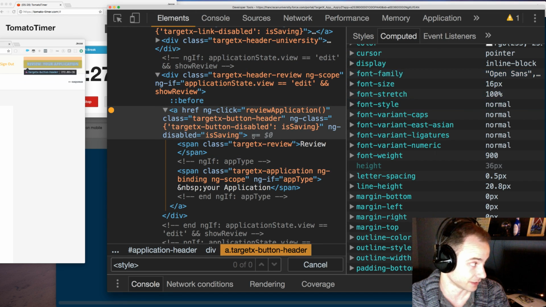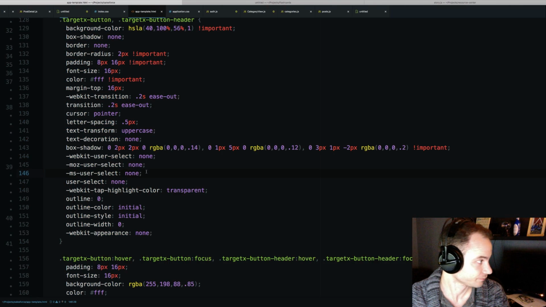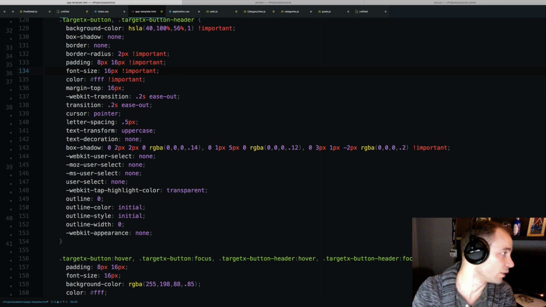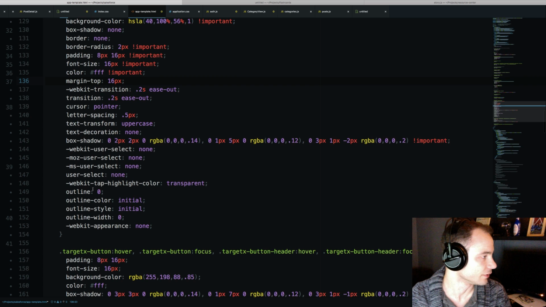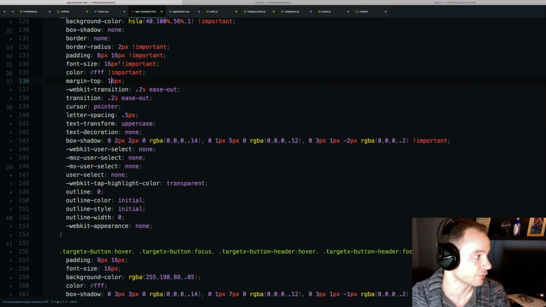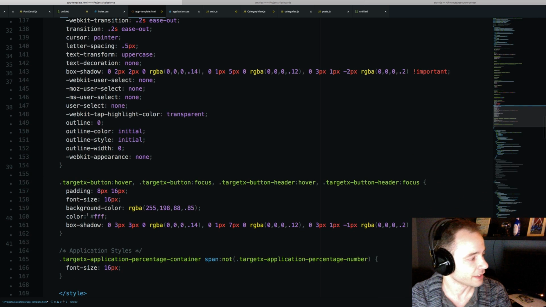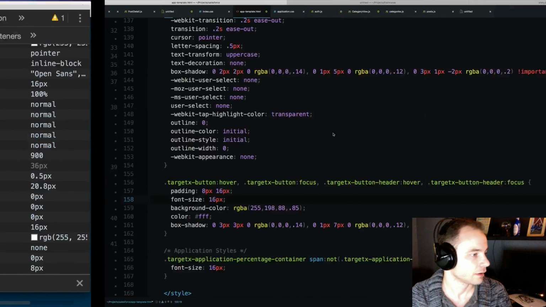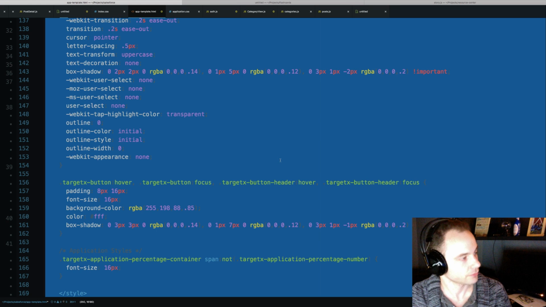I would like it to be 16 no matter what. So let's add an important here. And this is the same thing that was happening with the padding, right? So the default styles have font size 14. So that was overriding our 16. But then its hover state did not have a font size at all. So our 16 was actually working. So this should now work.